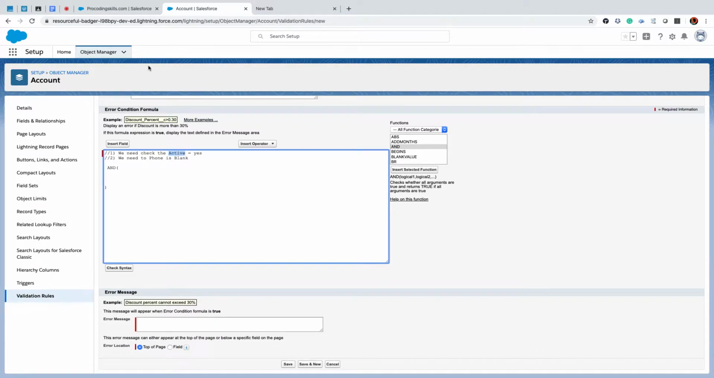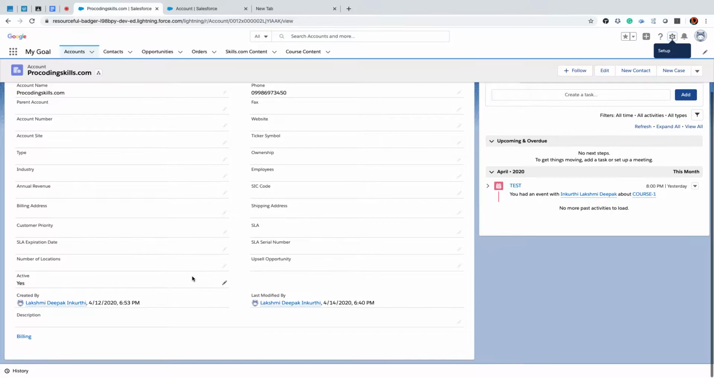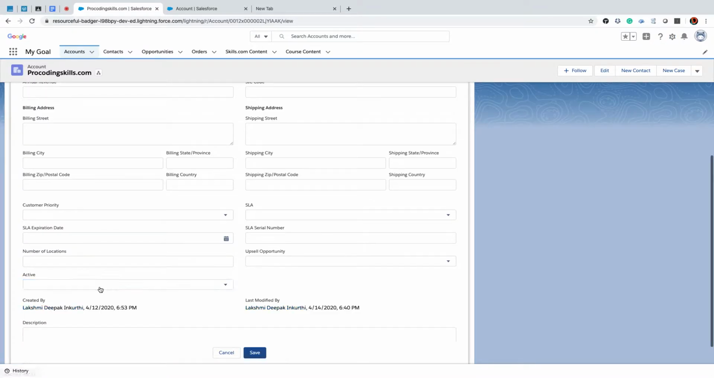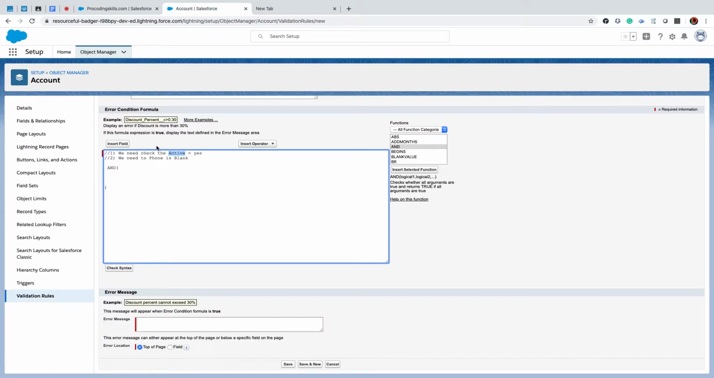Is active equal to yes. Is it a pick list or a normal field? Which one is this? This is a pick list, right? Yes or no. For a pick list, we need to read a pick list value in a different way. Here, if you can see, there is a function called ISPICKVAL. What is the pick list name?